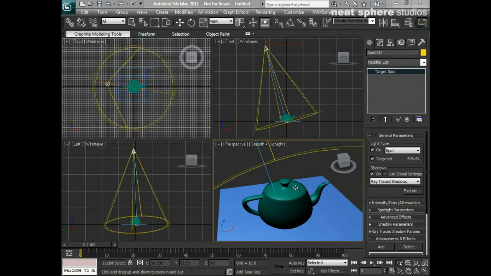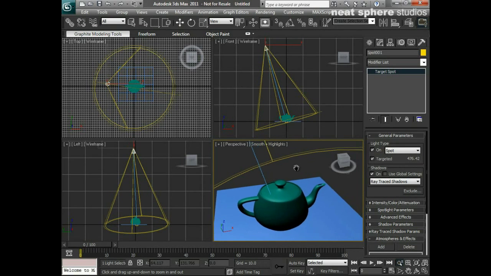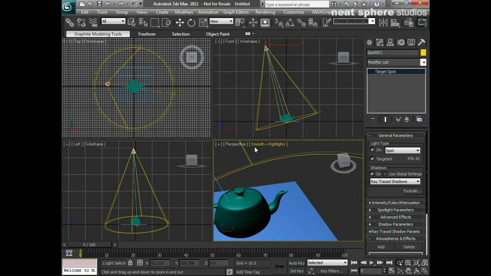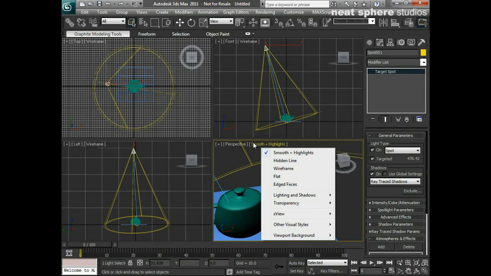At the moment, what I've got is what's called smooth and highlights. If I just move this view out of the way slightly, you can see it a little bit better. You can see there we've got smooth and highlights. As I move my mouse over that, you can see that it turns yellow to show that it's being highlighted. If I click on that, I'm given several different options here, some of them slightly more advanced than others.